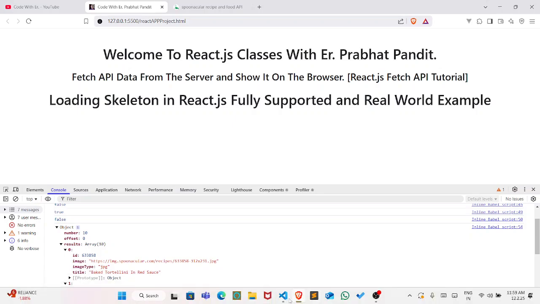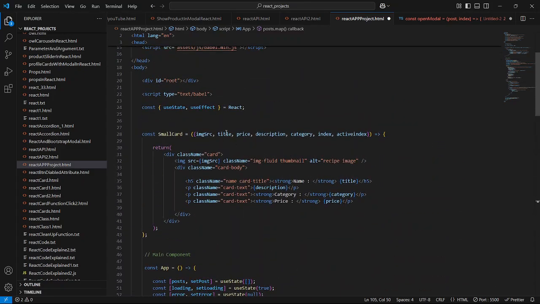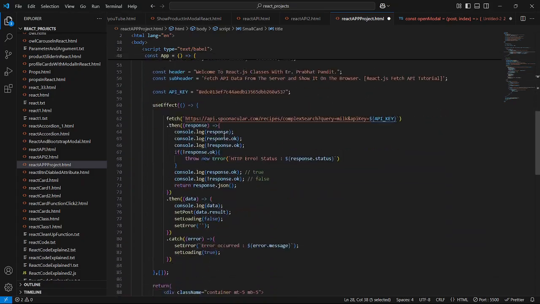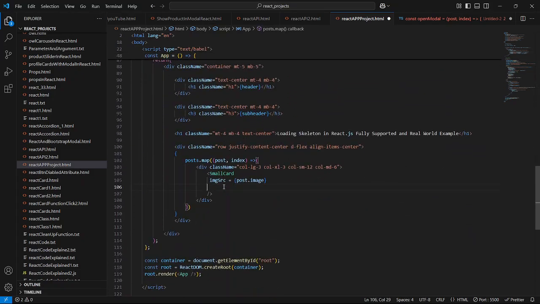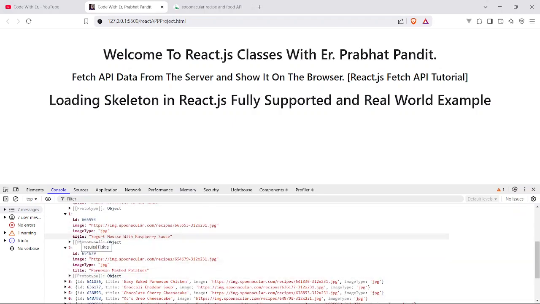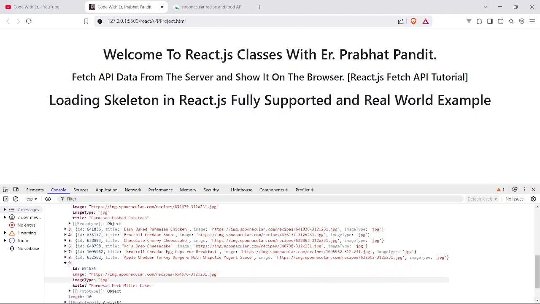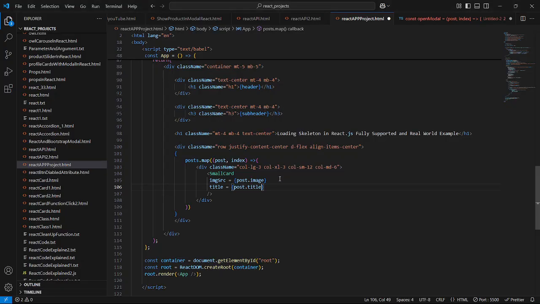Come here, and now we will give the title prop also. Copy this title and give the prop value as post dot title. Likewise for all the elements, this title. Okay, this is it.